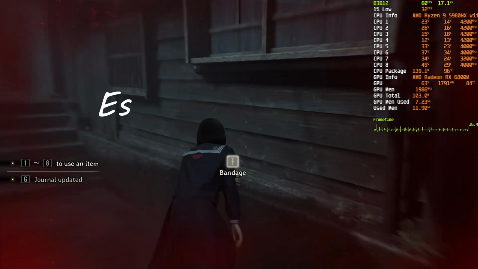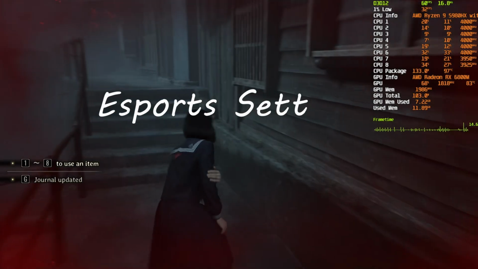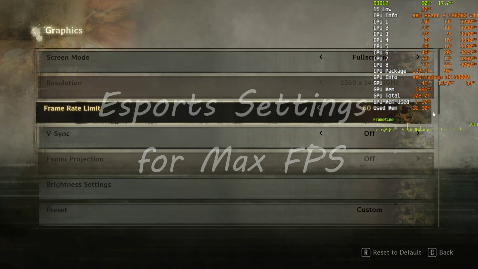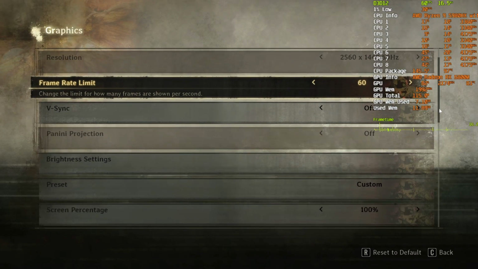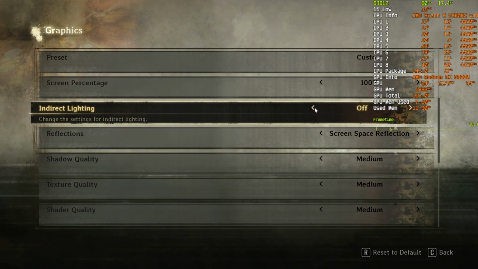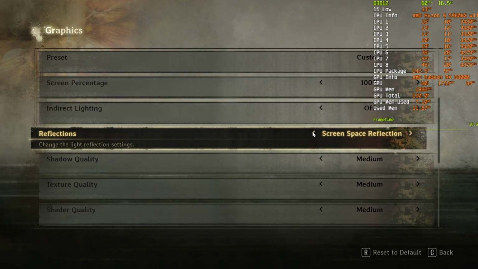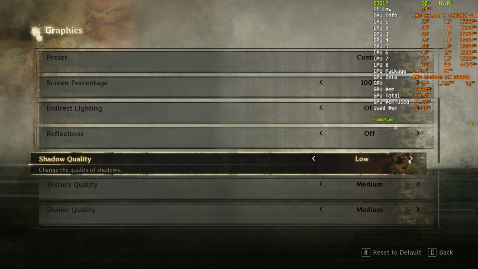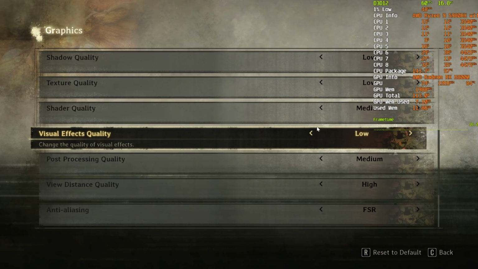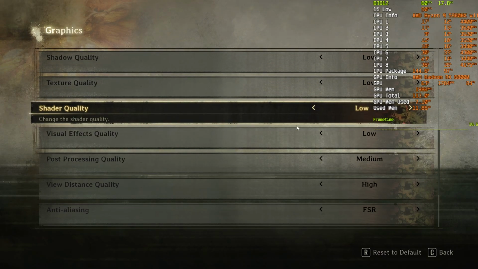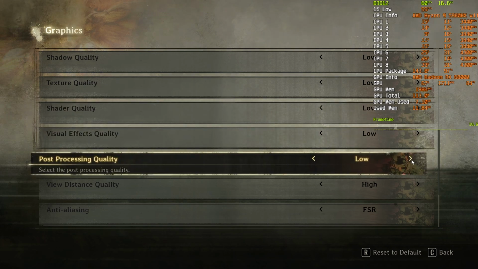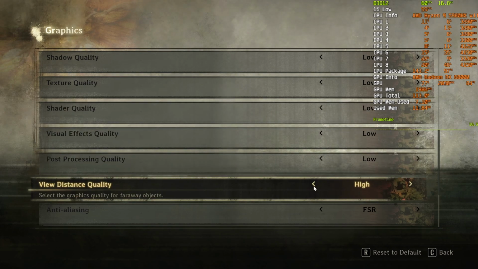Overall, this is quite playable. I only covered the presets, but if you really want to go all in for frames, we can kill the Lumen. We can even kill reflections. We can go as low as this lets us. Shadow low, textures low, shaders low. Remember to restart your game after any shader changes, because that can hurt how the game looks.